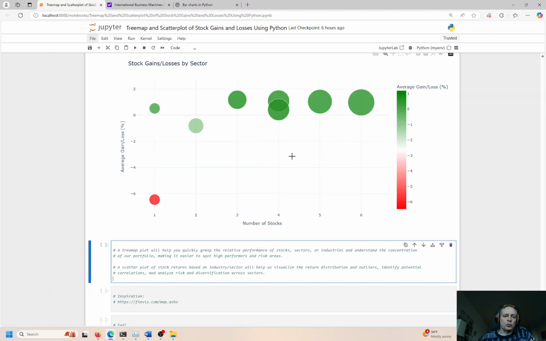So anyways, I don't want to burn too much time here, but that's it. So Treemaps and scatterplots, and we're looking at stock gains using Plotly to do everything. And then we're introducing the sector and the industry for all of these Dow 30 components.